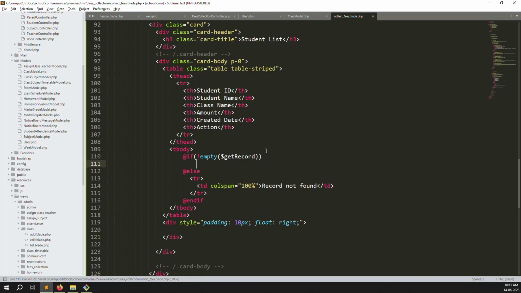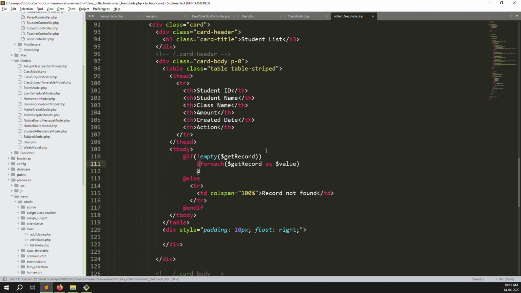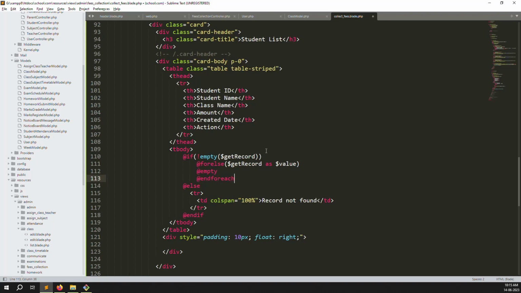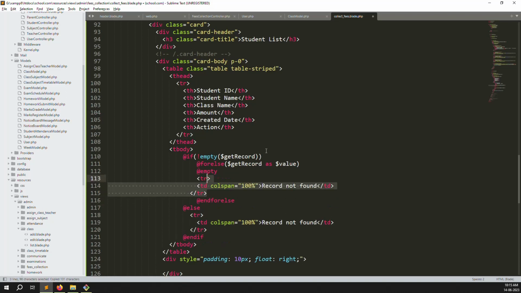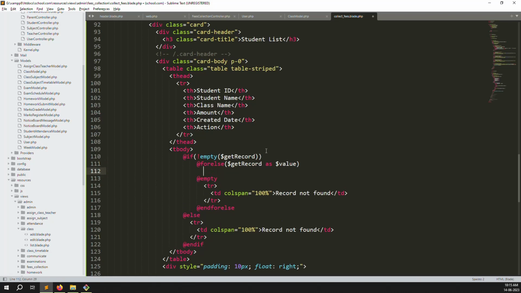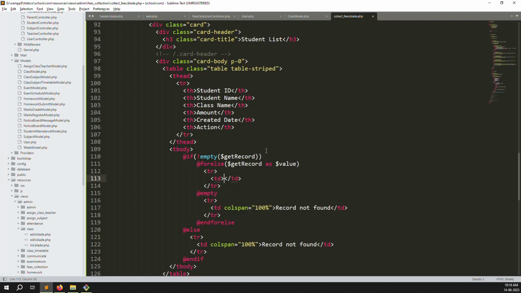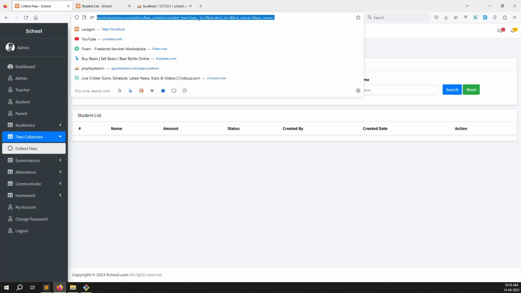And also we can use a for each loop here, for each get record as a dollar value, and a for else, where I can use empty. So for each and for else. Okay, the same thing we can copy and paste here for empty, and here I create a tr, inside it a td, and just put the id inside. Okay, let's save, go back again and refresh the page.